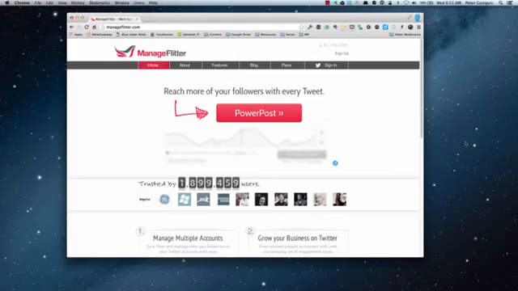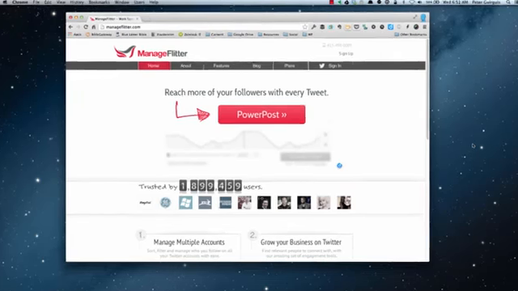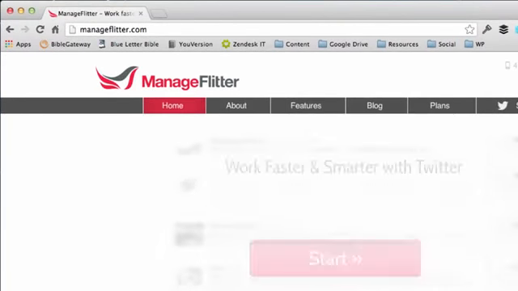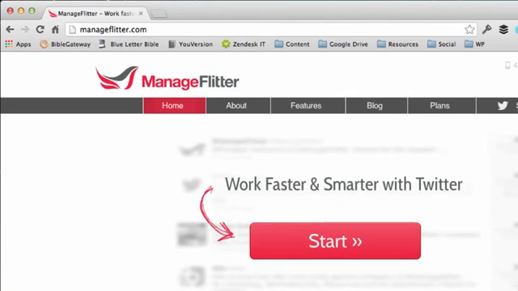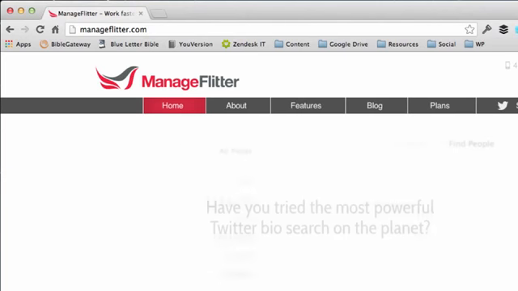I've reviewed ManageFlitter before because I think they are the best hands down at providing you bulk follow and unfollow tools that save you a ton of time. They've recently had to make some changes to their tool because Twitter told them that they had to. So here is how the current version works.